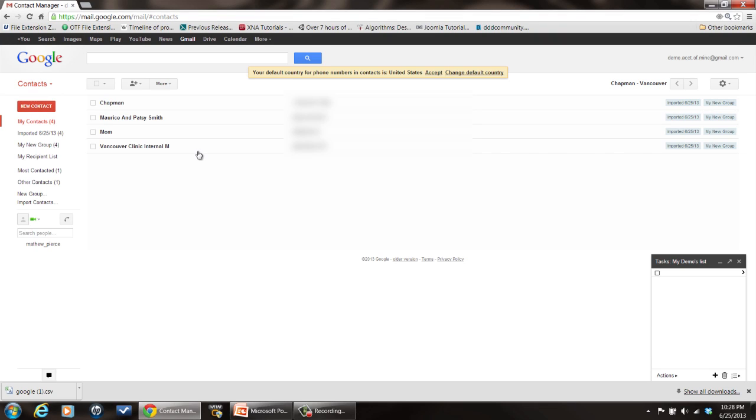Then all you have to do is find the contact that you want to delete, check its box, go over to the More menu here, pull it down, and there's the Delete Contact button right there. Then all you have to do is select that, and it'll remove it from your list, and that is how you delete someone from your Gmail contacts.